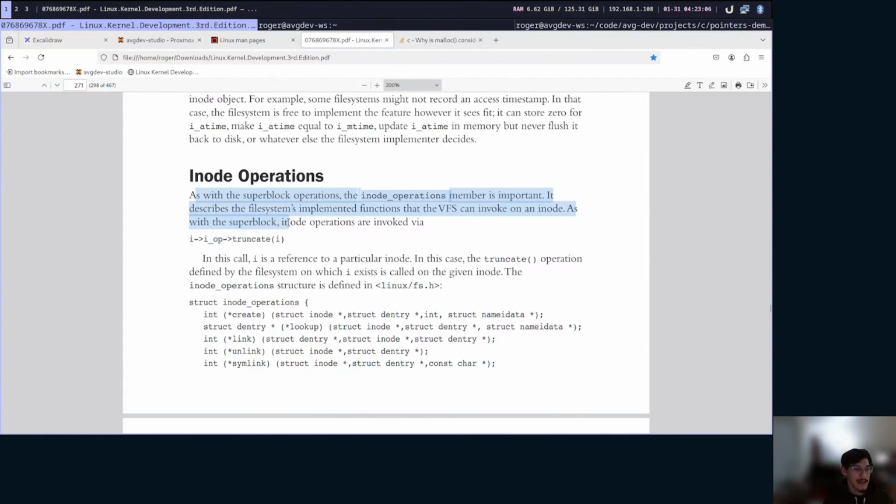As with the superblock, inode operations are invoked via inode, iop, and then the truncate method, which in this case is a function pointer. So in this call, I is a reference to a particular inode. The truncate operation defined by the file system on which I exists is called on the given inode. The inode operation structure is defined in Linux/fs.h.